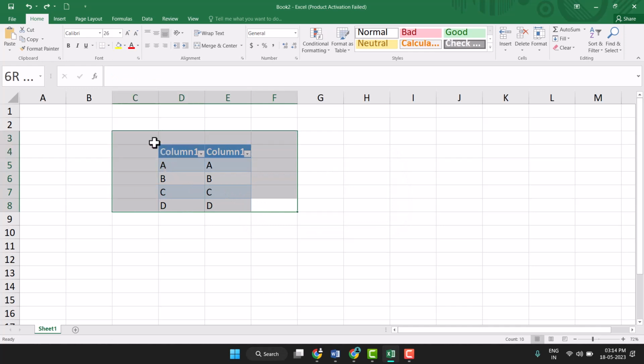Firstly select here table and click on delete key. If you try pressing backspace, this is not able to delete. Need to press this delete key. Firstly select and press delete key. So you can very easily delete table.